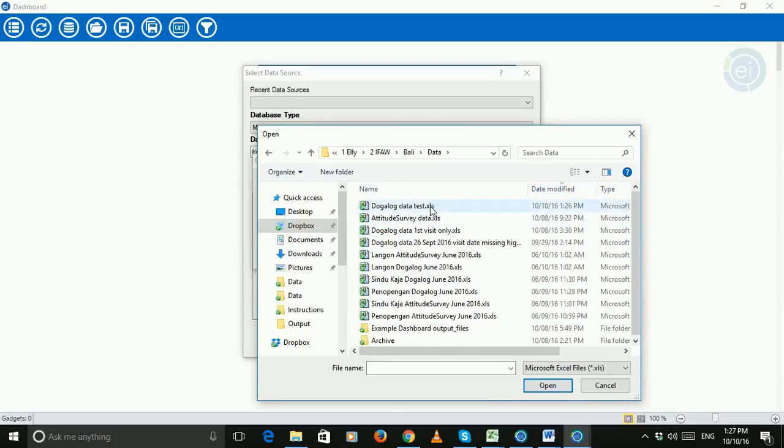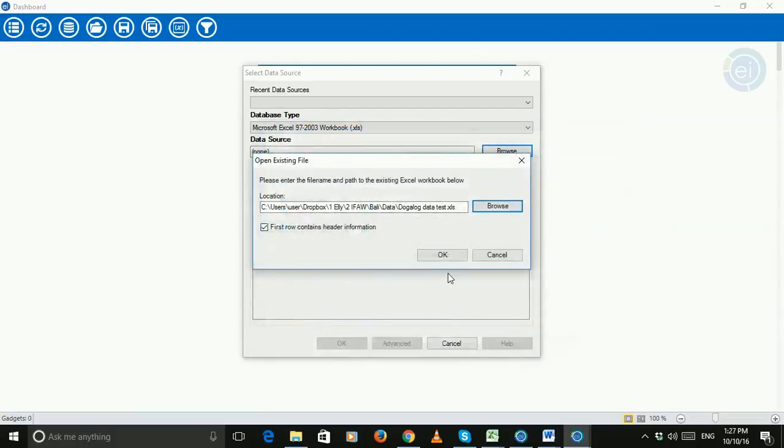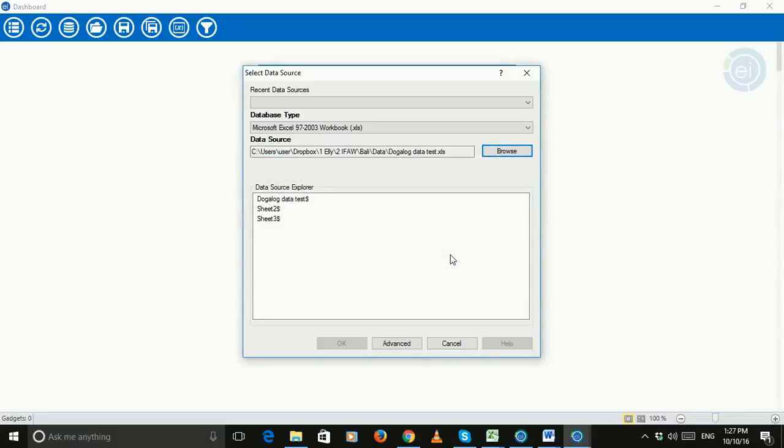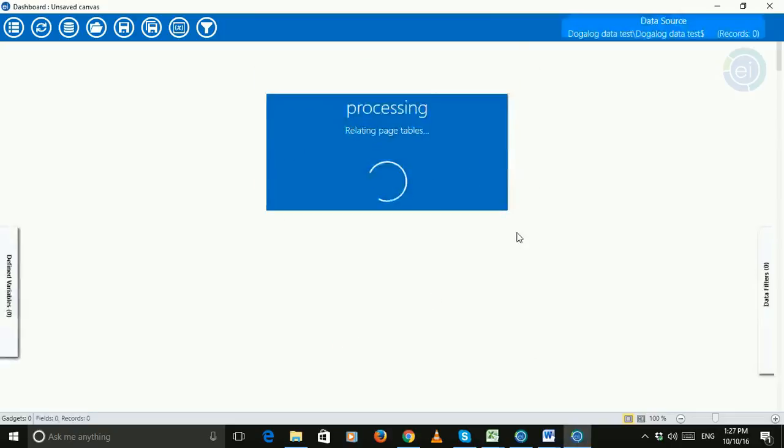Here we are. This is the file that I've just created, doglog data test XLS, and as I say, this data file only includes one row of data per dog because I have only taken the most recent visit record. Click open, and then this has been ticked: first row contains header information. Click OK, and we want that first sheet. These two other worksheets in this Excel file will be empty. We just want to click that first one and click OK. Okay, so now it's reading that data file, and here you go.